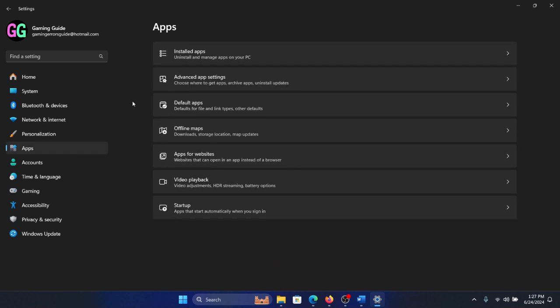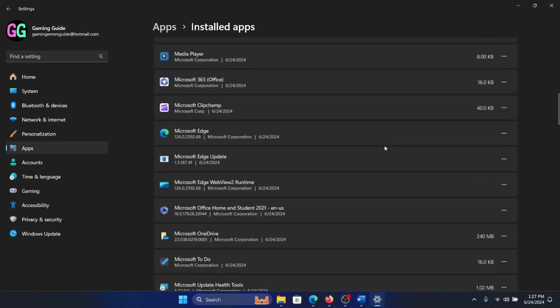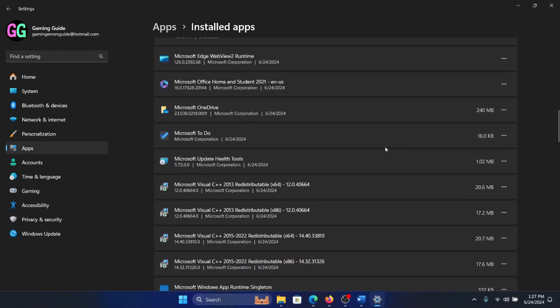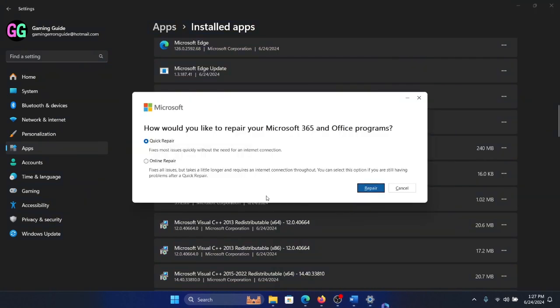Go to the apps tab on the list on the left hand side and select installed apps. Wait for this to load. Scroll down to the Microsoft Office app. Click on the three dots associated with it. Select modify. Select online repair and then click on repair. I won't click on repair because otherwise it will stop my video.